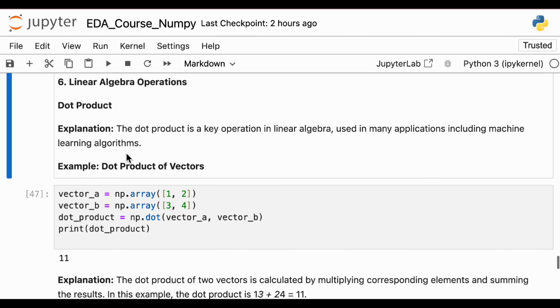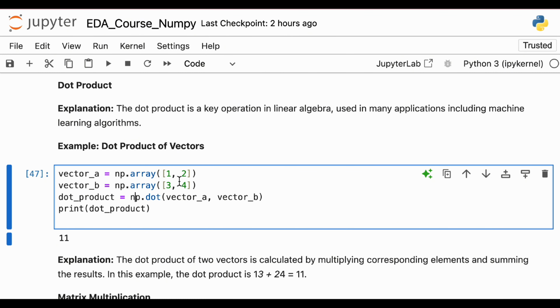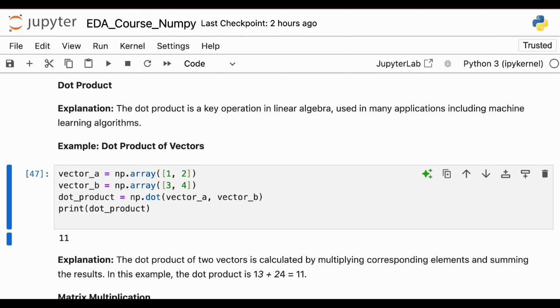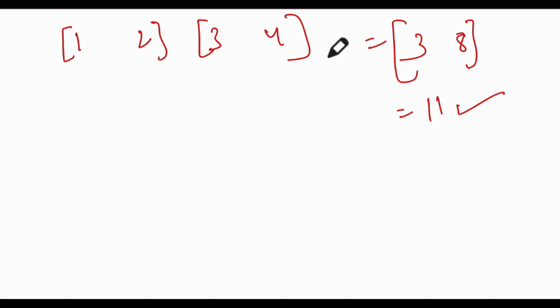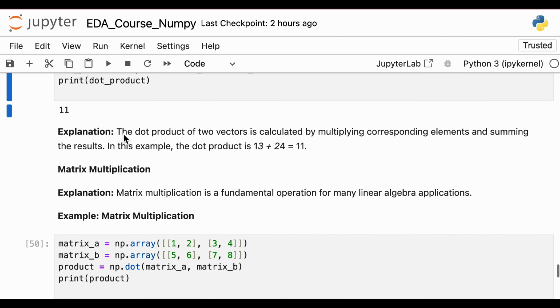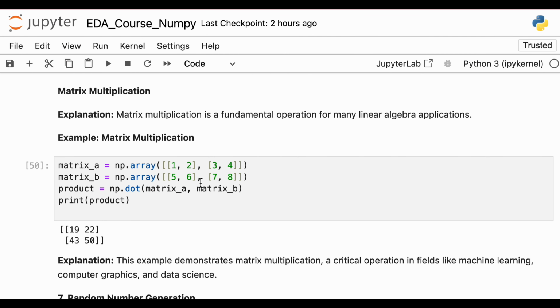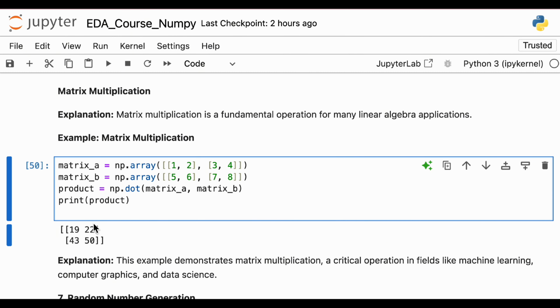Now coming to the next part, that is dot product. We did it just now only. So 1 2 and 3 4, if we have to take a dot product of 1 2 and 3 4, what will happen? 1 into 3, that is 3, and 2 into 4 is 8, right? And if you just sum them, it will become 11. So that is a dot product. And now if you do a multiplication, this is something that we just did, 1 2 3 4 5 6 7 8. So this result we got at the top as well.